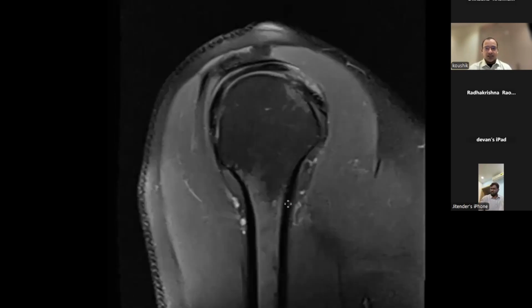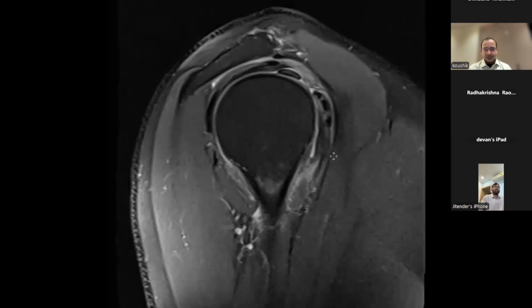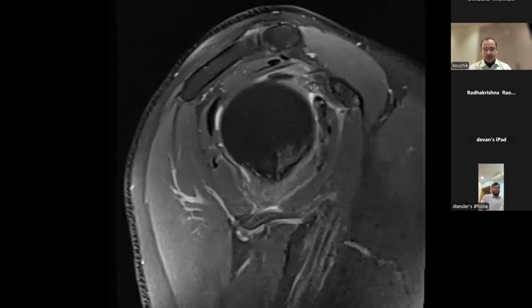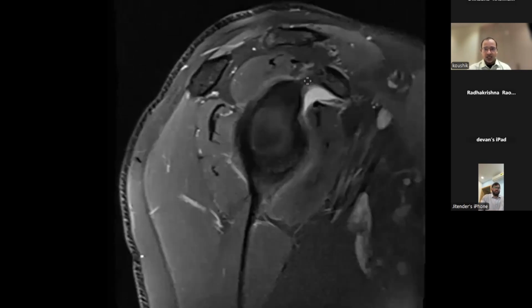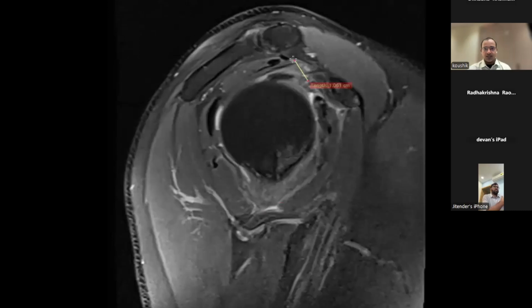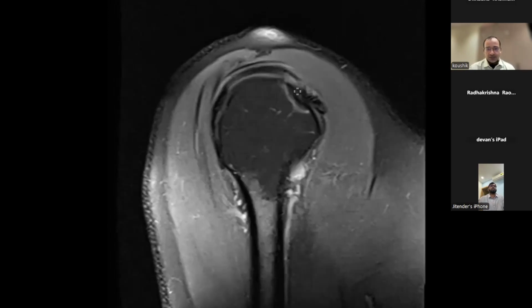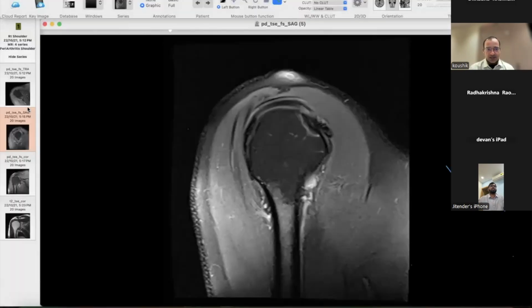If we see in a sagittal image, this is the rotator interval. This is the coracohumeral ligament. So, thickened coracohumeral ligament. This is almost 10 mm thickened. That is one thing. And also there is soft tissue thickening and inflammation noted within the rotator interval. This is one more finding of adhesive capsulitis.